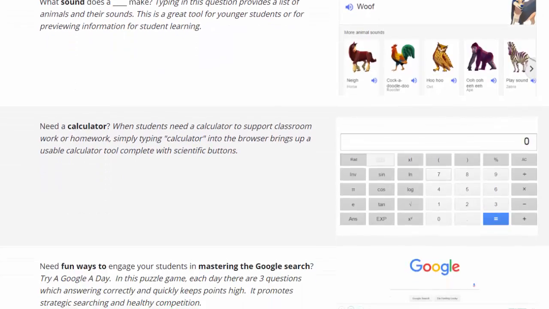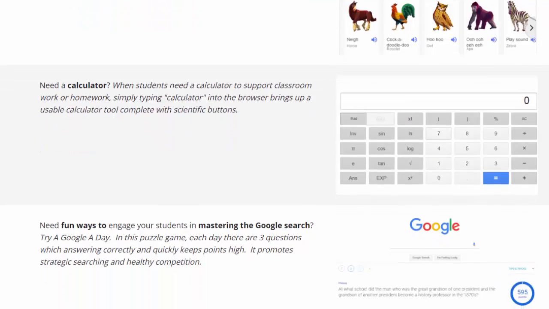Just like the die and the coins, sometimes we need a calculator. So if you ever need a calculator, just go into Google and type calculator, and you are given an actual calculator with some scientific buttons on there as well. So you can get a working calculator right in your browser, and that's pretty cool.